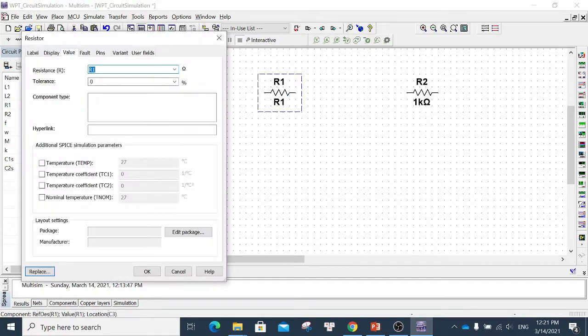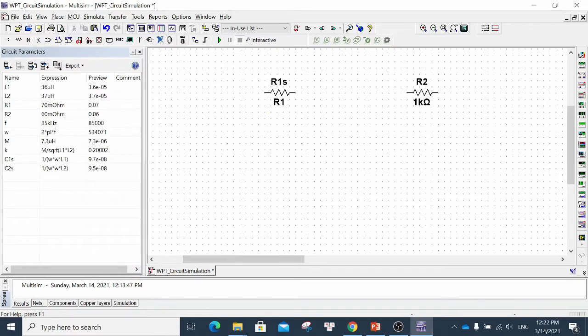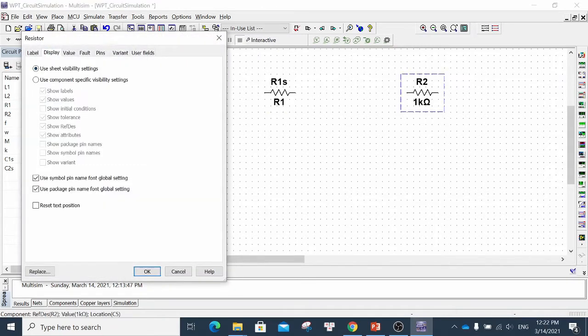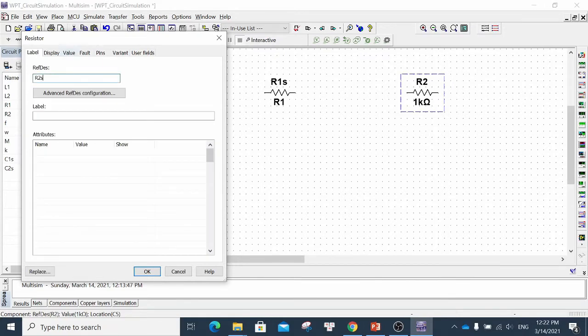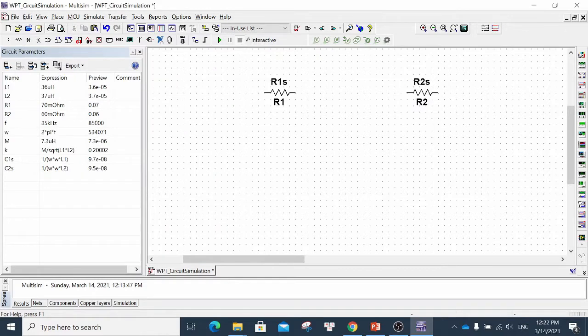If you want to change the name of the resistor, we can click on the label tab. For example, we can define it as R1S. So we click OK, and it will change to the name R1S. Similarly for R2, I will set its name as R2S and its value as R2.